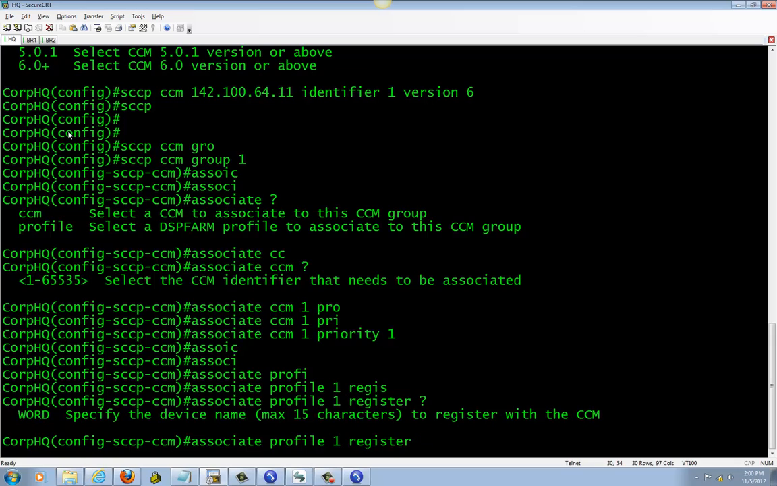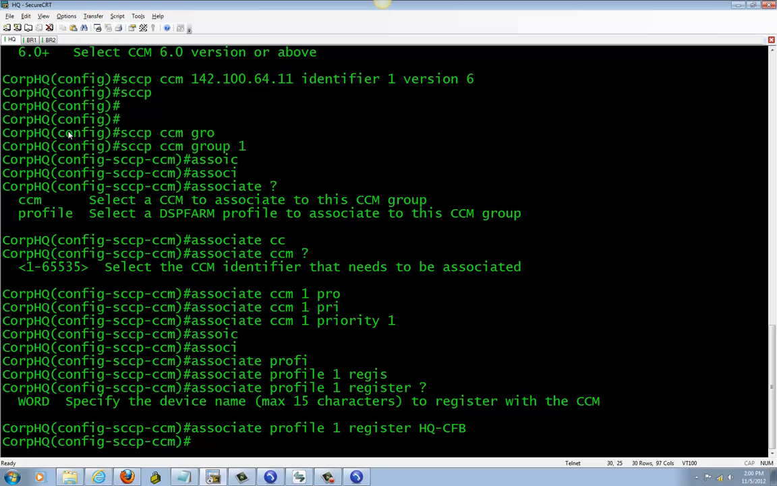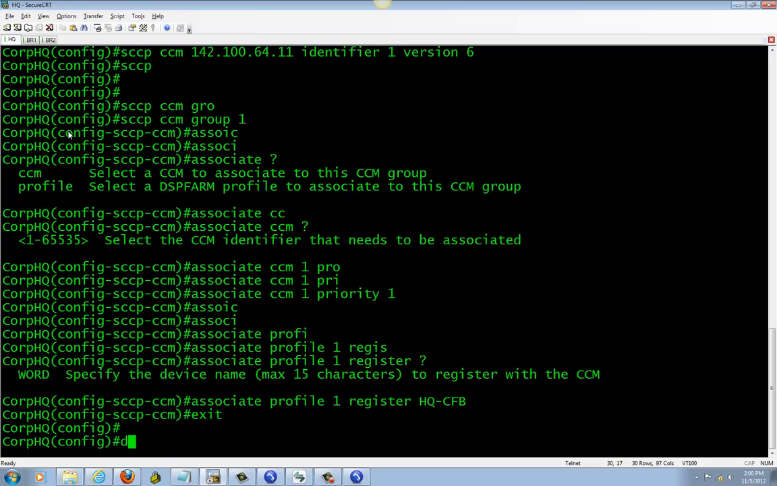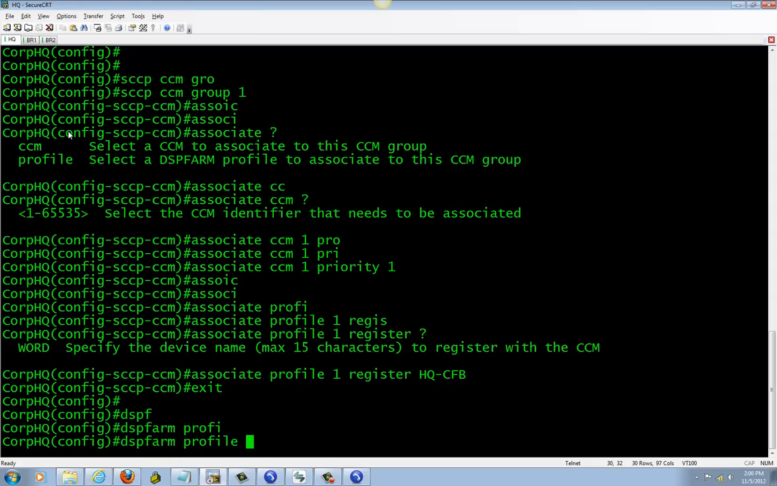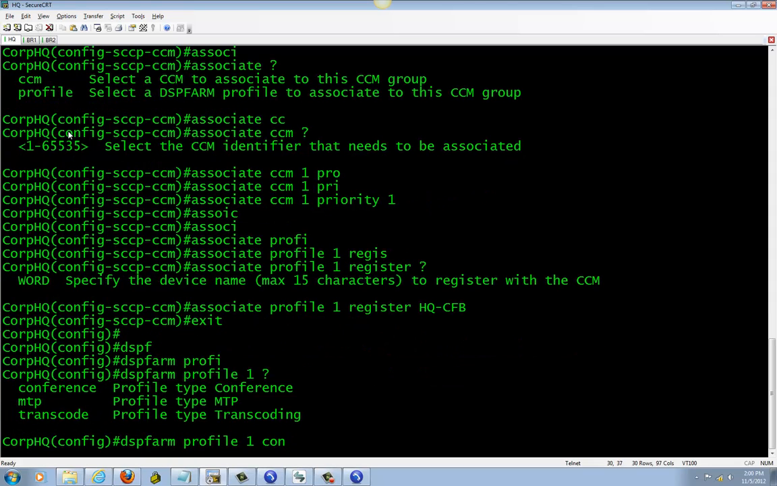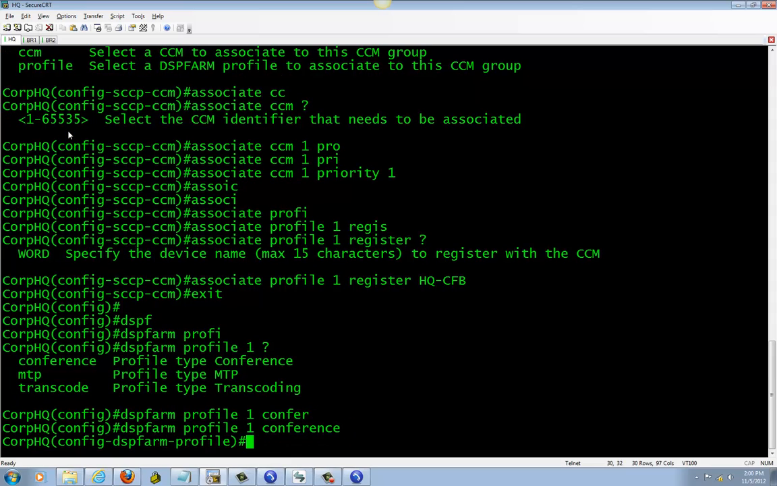and for register you need a name, so that later when you go to Call Manager, this name has to be exactly in there. So I'm going to call it headquarter conference bridge. Okay, exit that out. DSP farm profile one, and it's going to be conference bridge conference, and then we're going to do codec.